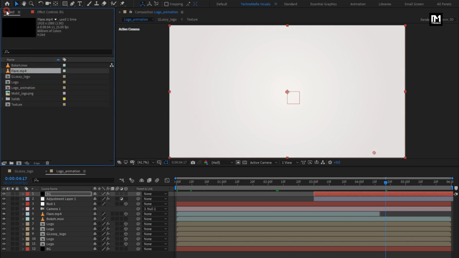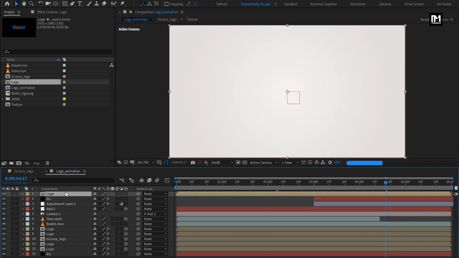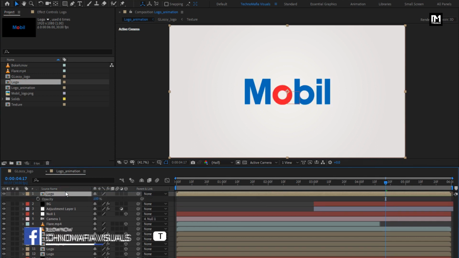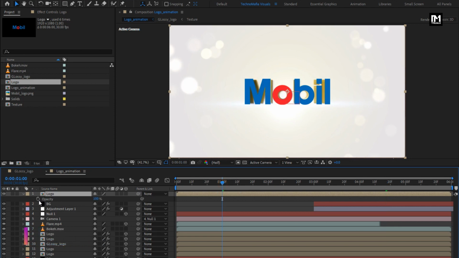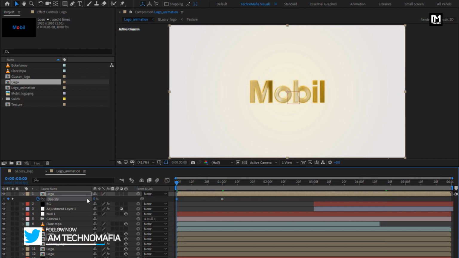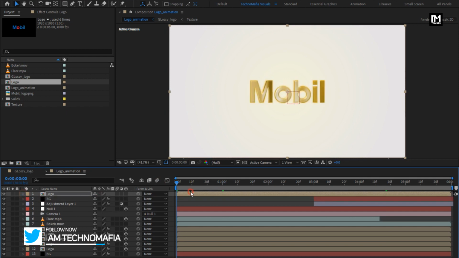Perfect. Now from project panel, let's add the logo composition to the timeline. For logo, press T to bring up opacity. At 1 second, create keyframe for opacity. At start, change opacity to 0%. Now position the logo composition at 3 seconds.